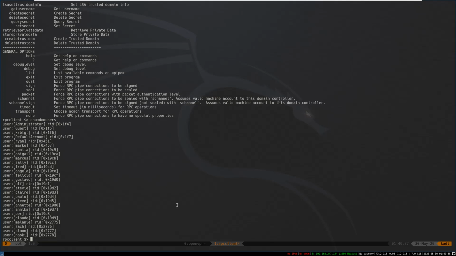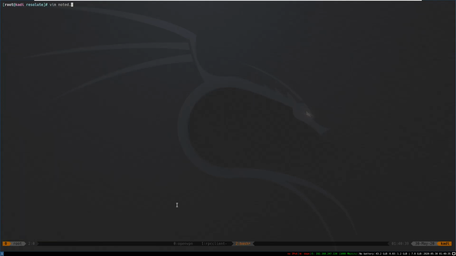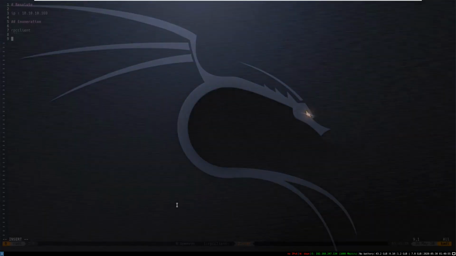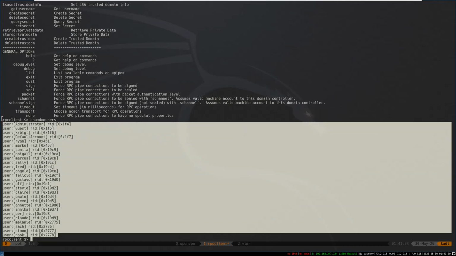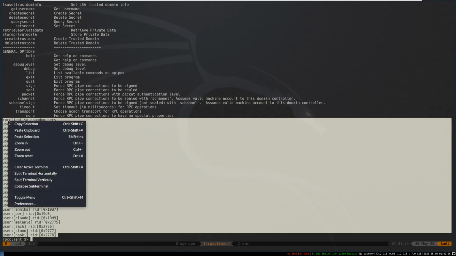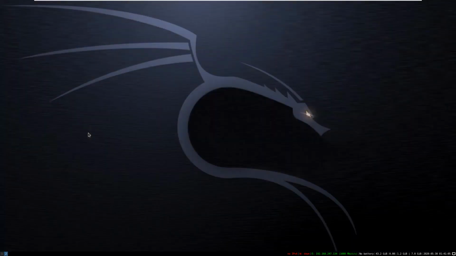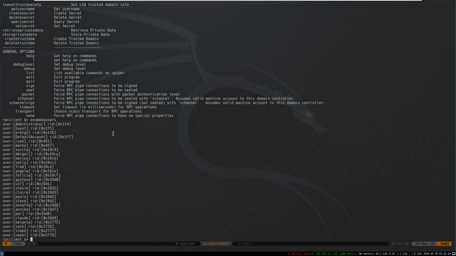So I'm going to go ahead and start notes with a markdown file, and we'll just call this Resolute, and the IP, and we're going to start in enumeration, rpcclient. Copy that. There we go.